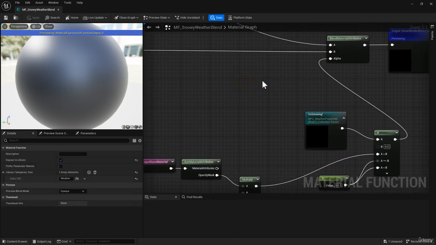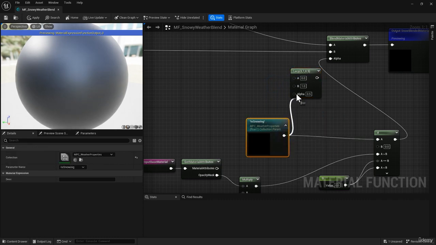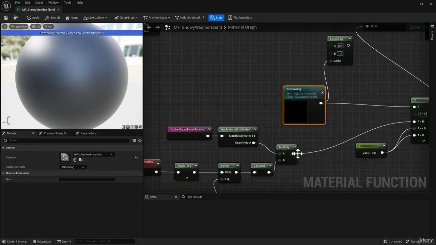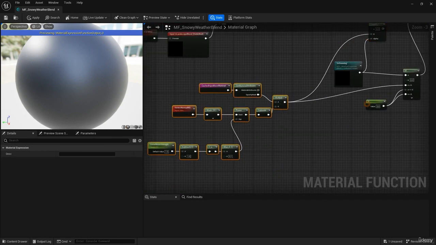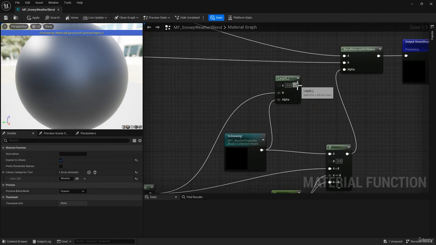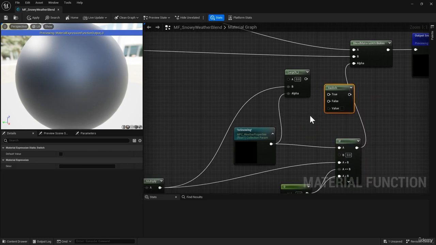So I'm going to hold down L to bring our lerp node. Then I'm going to plug this is snowing into the alpha socket and plug this mask into this socket B. Organize my graph a bit. And before I plug this value into the alpha socket, I'm going to add in a static switch to enable or disable this animation effects.